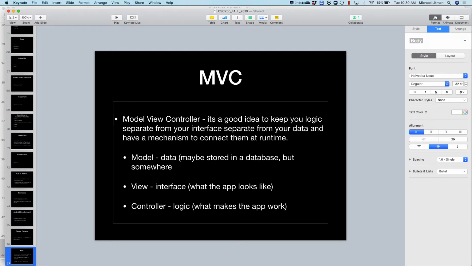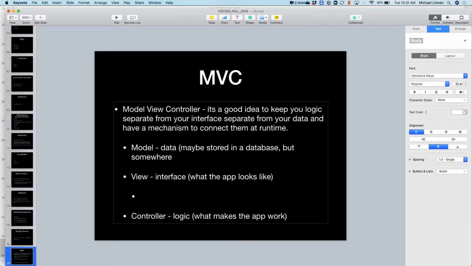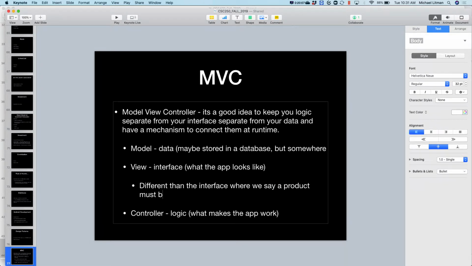Go ahead. So we talked about interfaces last time, and this is a different kind of interface. I was just wondering if I could get some clarification on it. Yeah, good point. It's different than the interface where we say a product must be compatible with a certain standard.